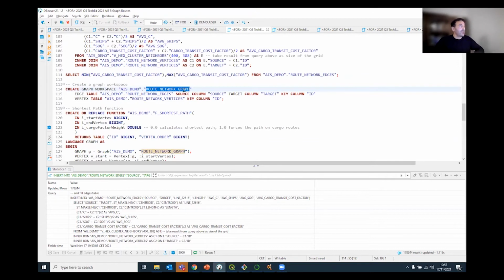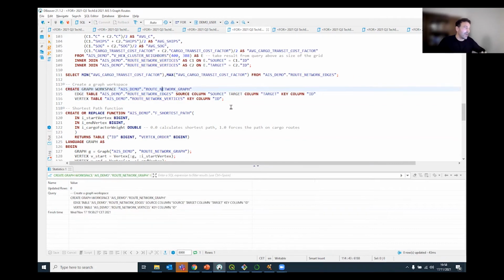What we need to do in order to utilize the graph engine on top of our data, we need to create a so-called graph workspace. Think of the graph workspace as a kind of view that tells the system where my vertices and where my edges are. So we create that graph workspace, and we simply point it to our edges table and our vertices table. That's the only thing that we need to do. Now the graph engine is able to see that graph and operate on the data that we just generated.